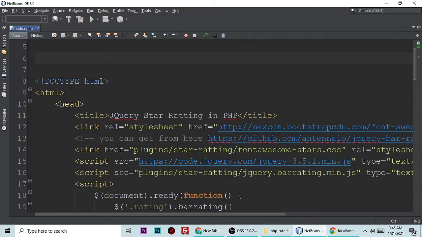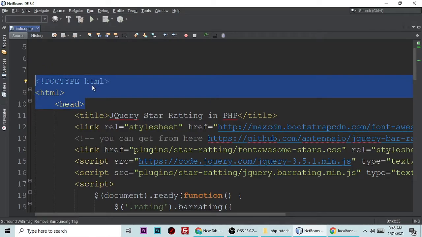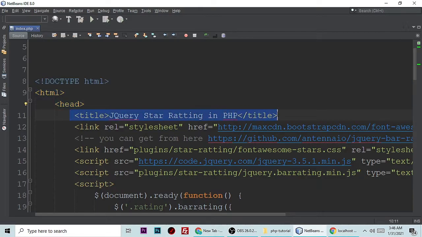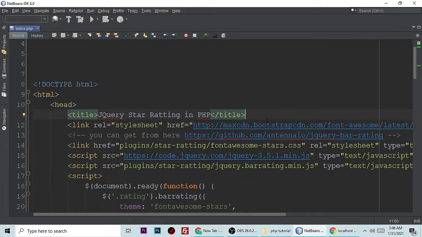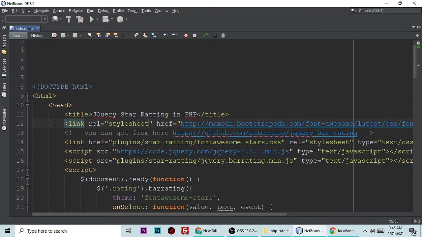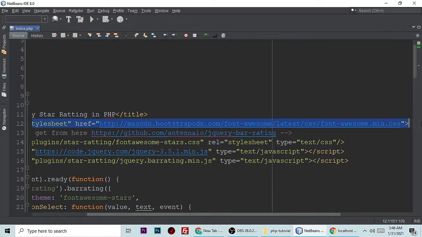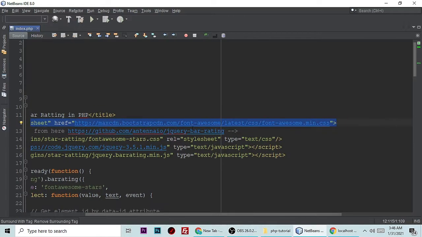And simply we have a doctype, and below that the HTML and head tag. If you don't know, you can check out my HTML tutorial. There I have explained lots of things related to HTML, right? And here is a title tag. Let me zoom out, and simply I have added the bootstrap CDN file.